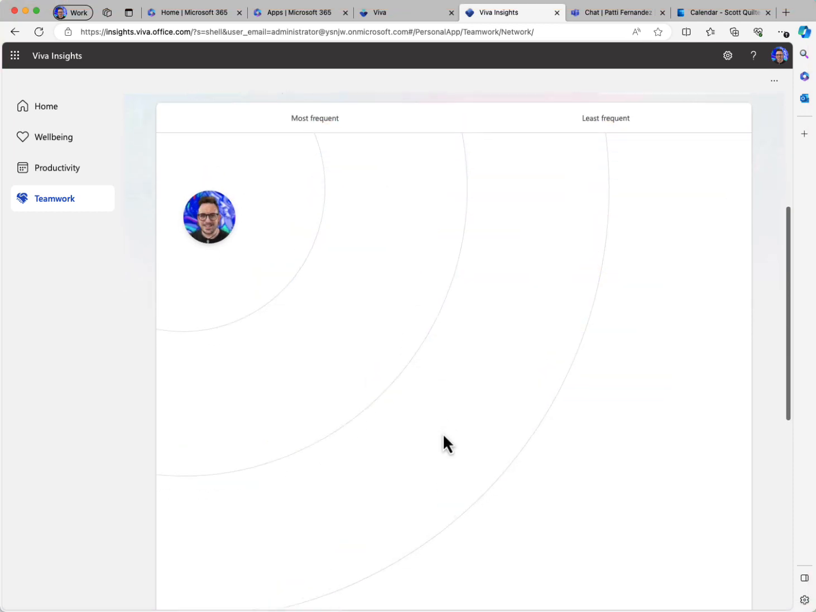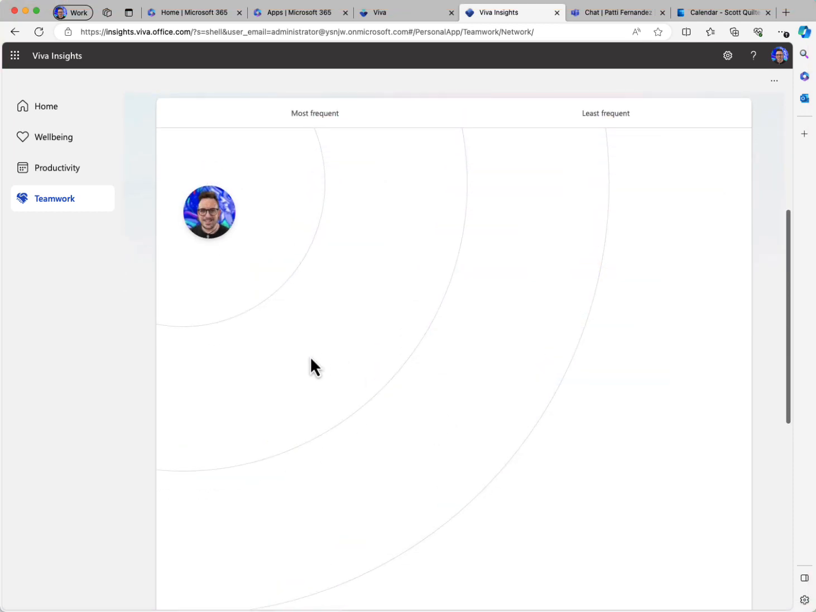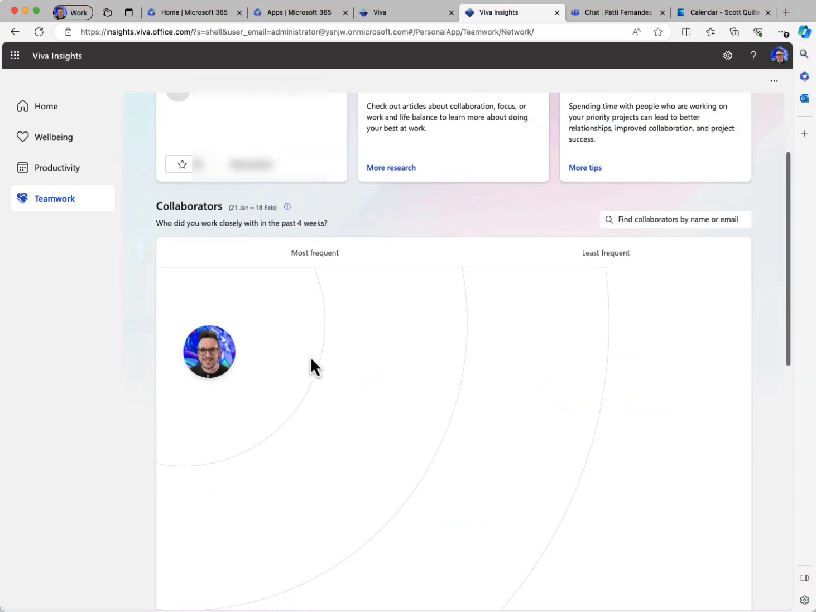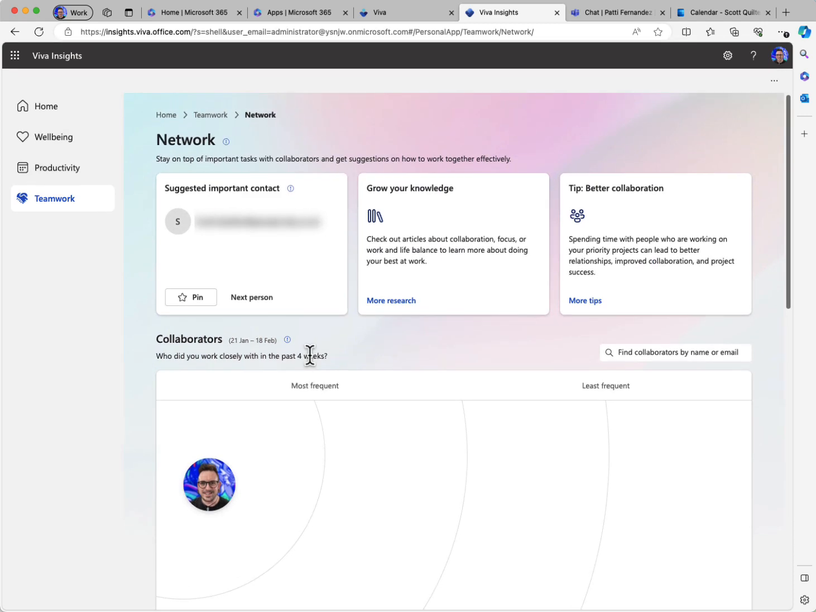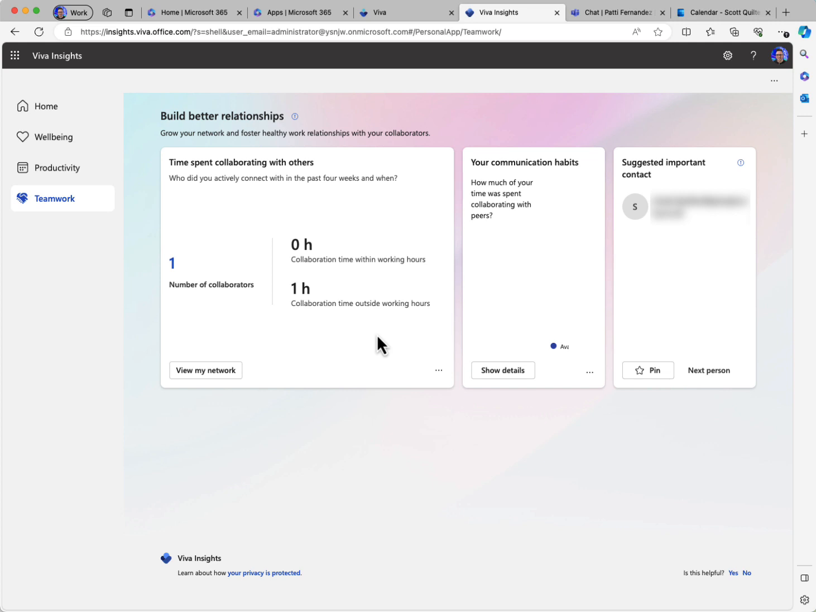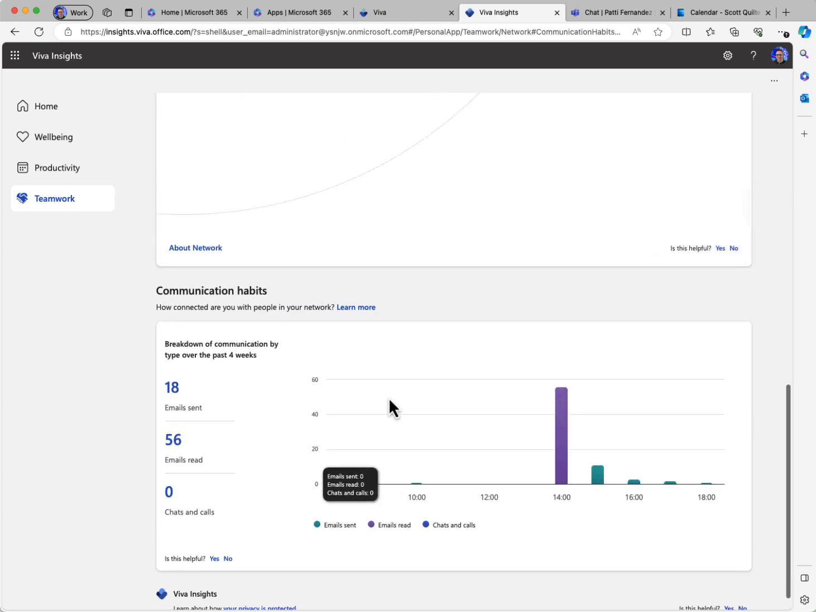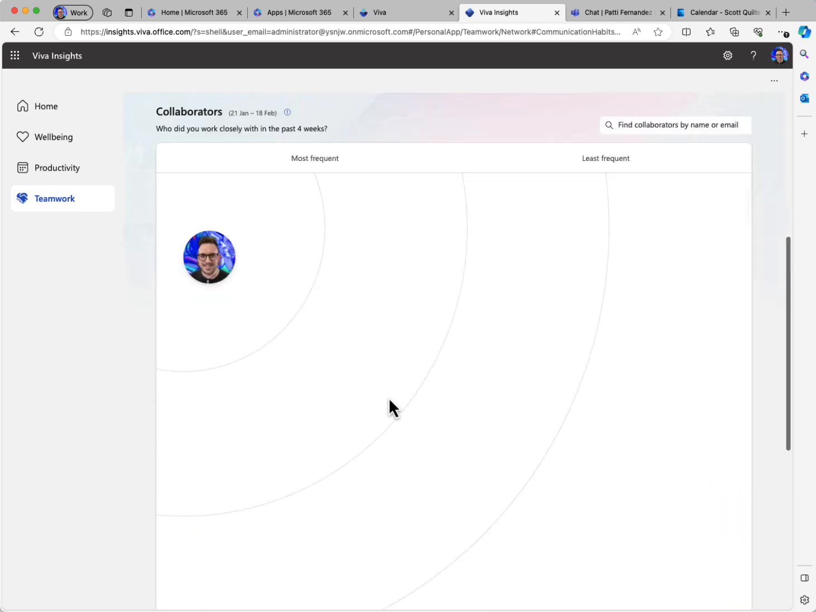And the people that I do engage with the most, I can pin those people to see what I'm doing with them. So again, a fantastic tool. And a great way of making sure you're working with the right people in the right places, and you can kind of see what your habits are, who you're working with, when you're working with them. So we can scroll down on here as well.